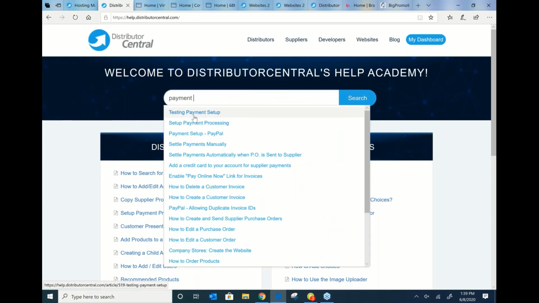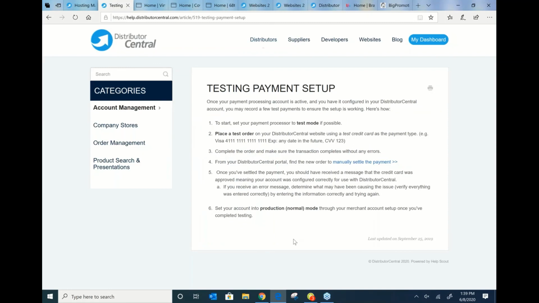So you can use this basically like a Google search to search for what you're trying to accomplish within your Distributor Central account, and it will pull back all of the guides. And if there are videos also associated, it will pull those back as well. And they're usually just 3 or 4 minute video guides on how to use Distributor Central, whatever aspect of it that you're trying to use.